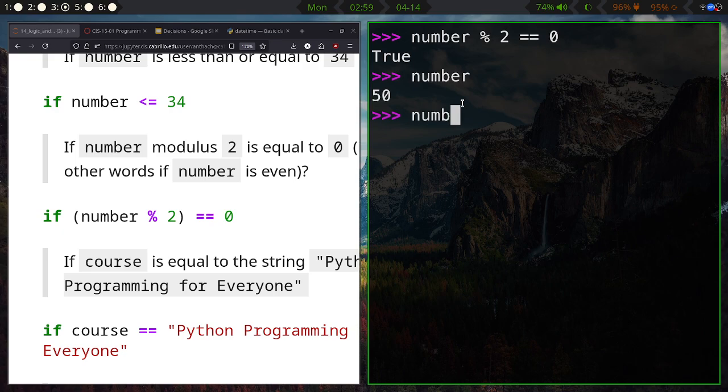But if our number is like 51, so I'm just going to hard code number is equal to 51. What's the remainder now? That number mod 2, the remainder is 1, meaning that it's not going to be equal to 0. So this gives us false.